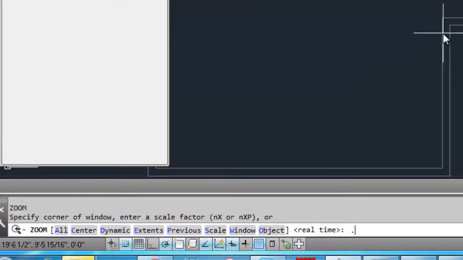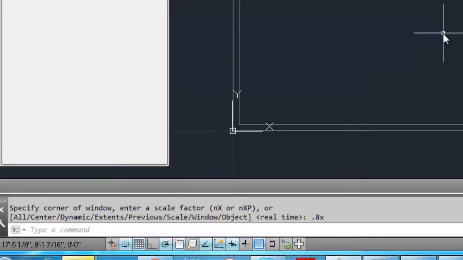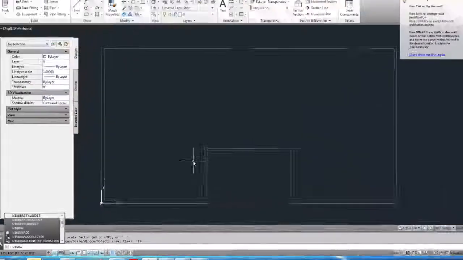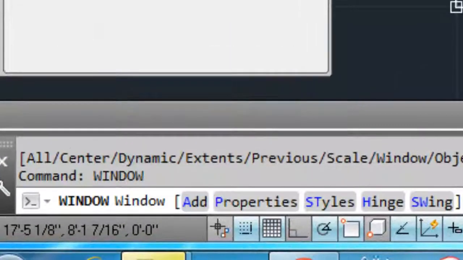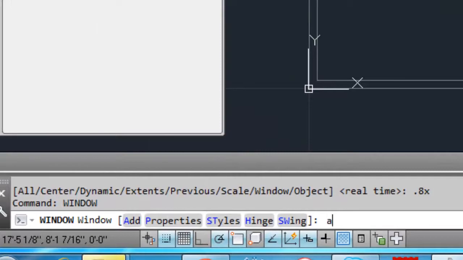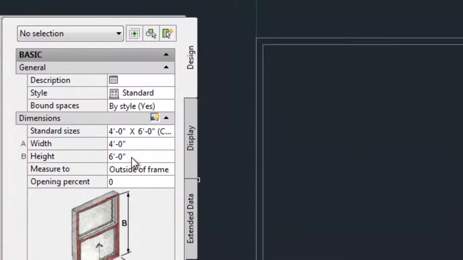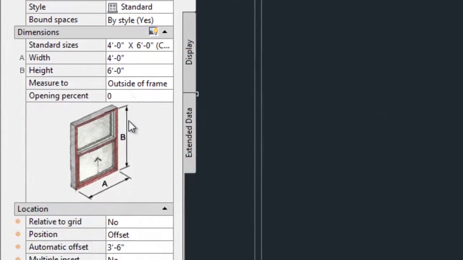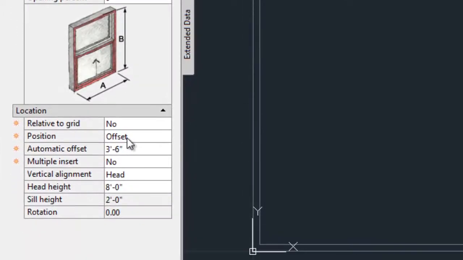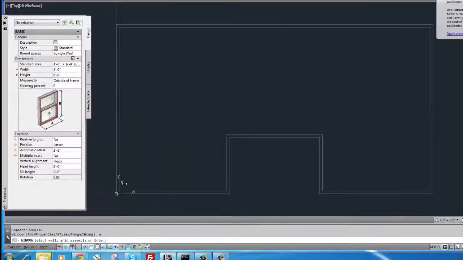zoom and then 0.8x. Then in the next step you're going to add a window, so type window and then A for add. Make sure that the width is 4 feet, the height is 6 feet, the position will be offset and the automatic offset will be 3 foot 6 inches. The head height has to be 8 feet, and that should take care of all the parameters.